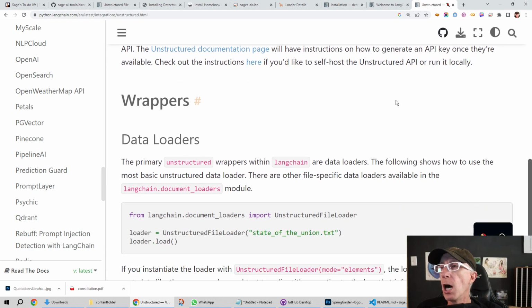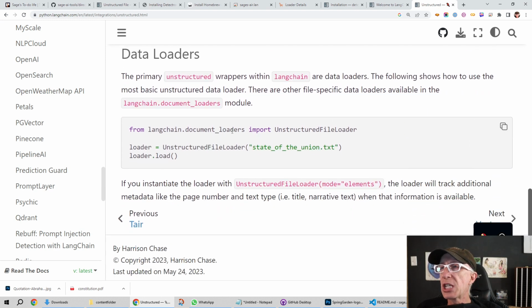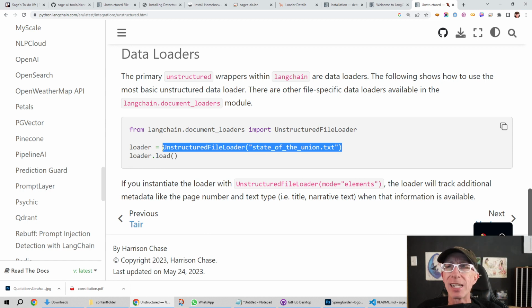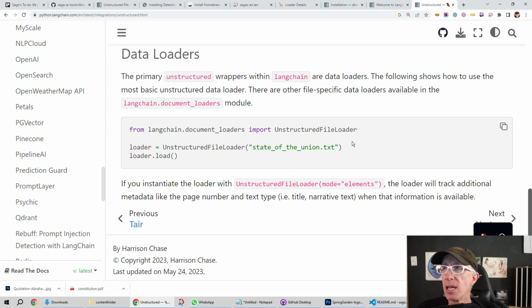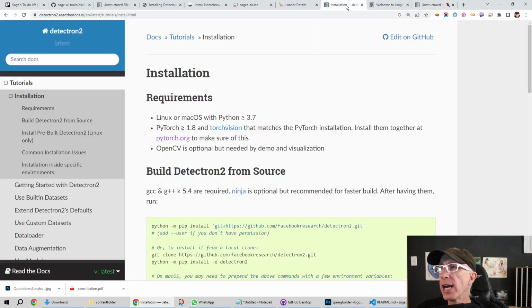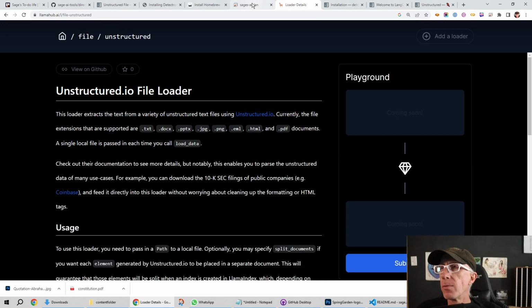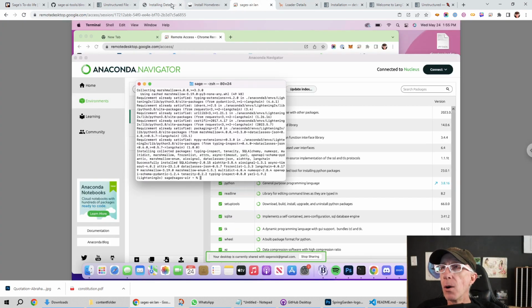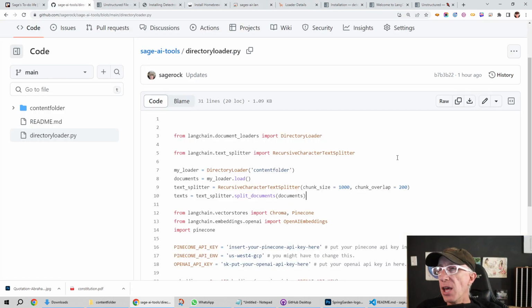Also, the document file loader basically allows you to load one document at a time, but I'm not a one document at a time kind of guy. I want to load a bunch of documents. And that is where, oh, it's right here. That's where document loader comes in.